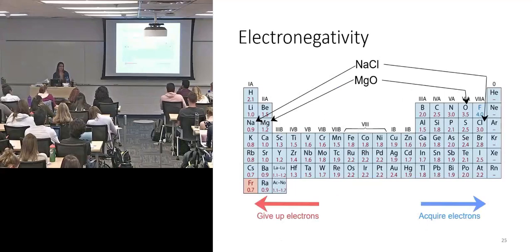And so again, stuff that's far apart will be able to participate in ionic bonding.